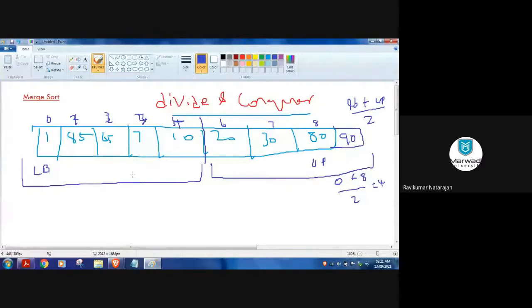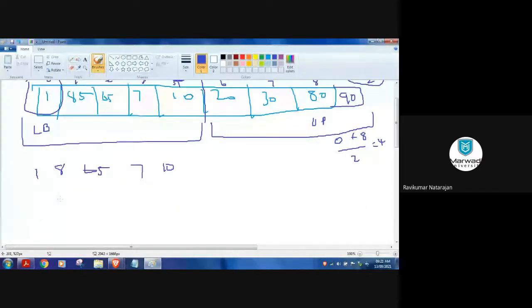Merge sort is divide and conquer, so to divide, first you need to find the midpoint, the lower bound plus upper bound divided by 2. That's the formula. Once you have divided this, you have to keep on dividing until you get a single element. If I take this one, like 185, 65, and 7 and 10, I still need to divide this, so again I apply 0, 1, 2, 3, 4.